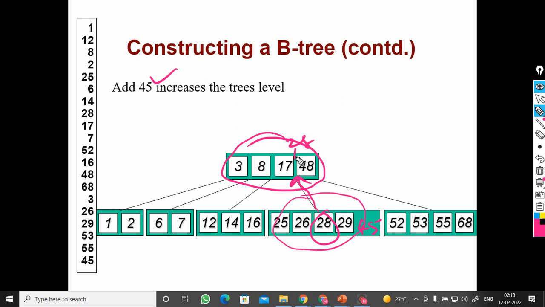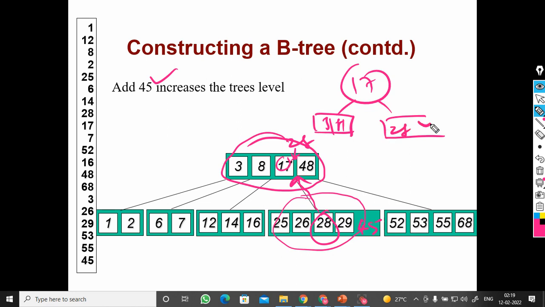28 is somewhere here. It will find the root, right? So what is the middle element? 17. So 17 will become the root. Then to the left you will find 38. Yes or no? To the right you will find 28 and 48. So this 25, 26 will go to the left of 28, and this 29, 45 will go to the right of this, right?